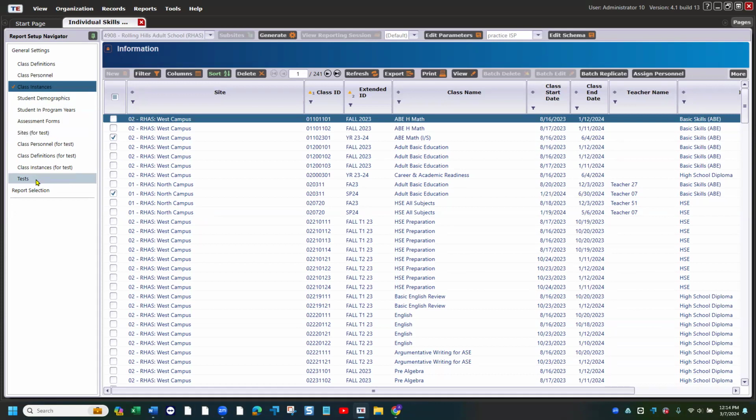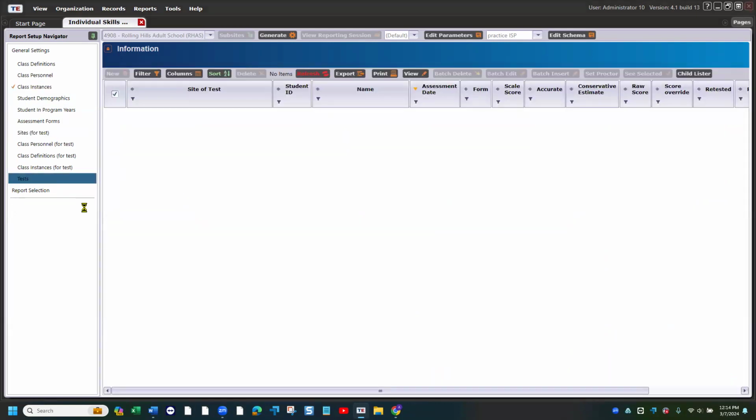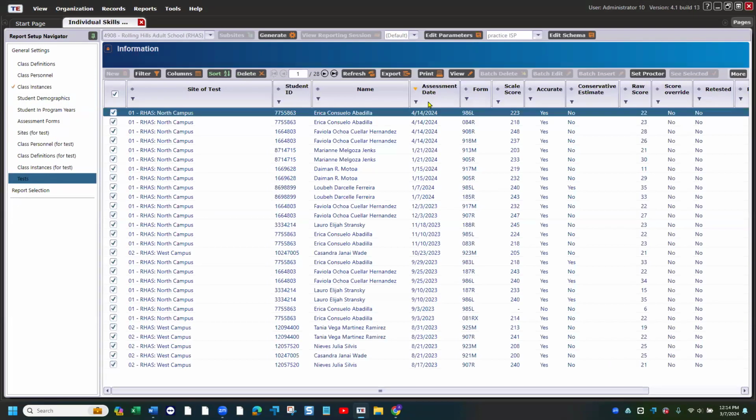You can also run it by the test, which will show you, I just want to run it for assessment dates for the last week. Okay, I can do that. I only want to run it for one form. I have that option and so forth. So I'm going to go ahead and generate this report.